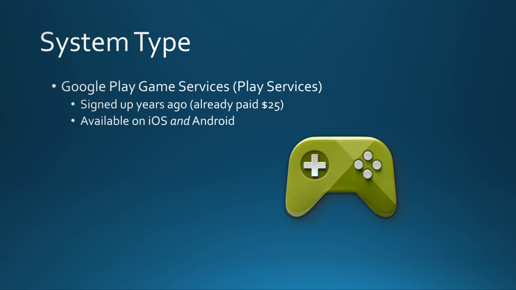The system type I'm going to be using is Google Play Game Services, or just Play Services. There's a couple of different reasons why. The main reason is it's not $99 a year like Apple's is. It's only a one-time $25, and I actually signed up years ago, so I'm in the clear there. The other major thing is it's available not only on iOS, but also on Android. So I can use the same Play Services and the same leaderboards on both iOS and Android. It also means that a player can pick up my game on iOS, score their points over there, go over to Android, and have the same metrics and leaderboards at their disposal.